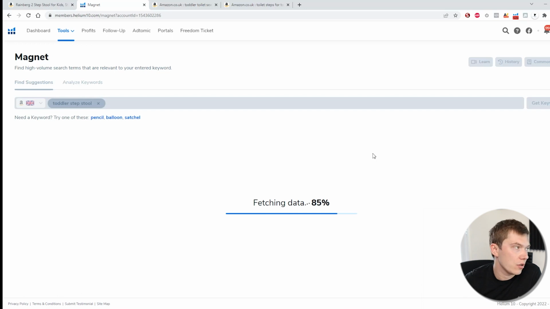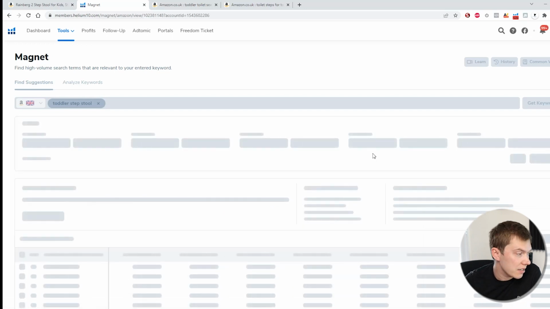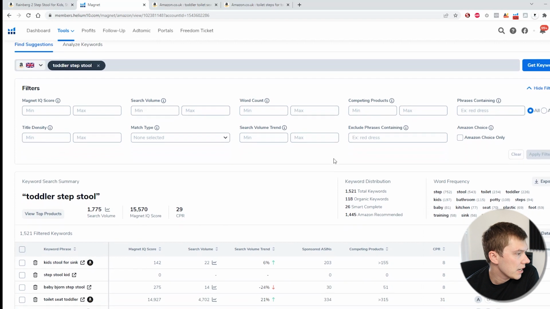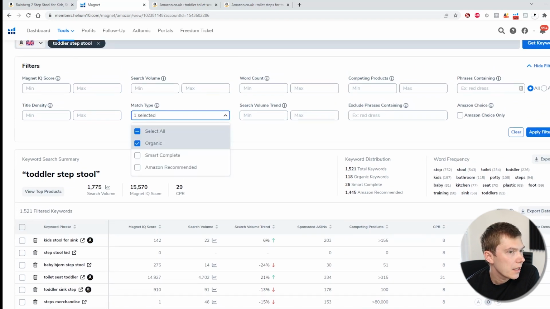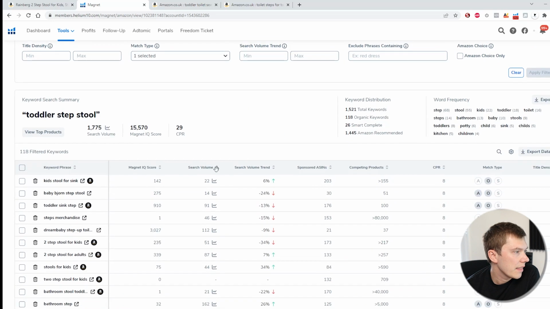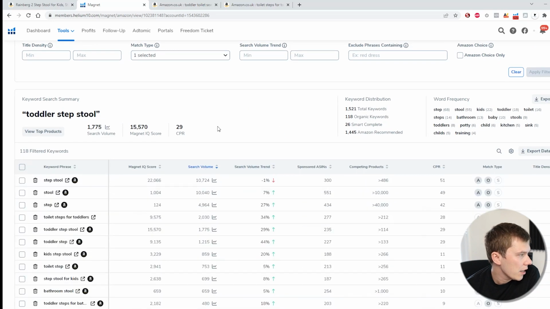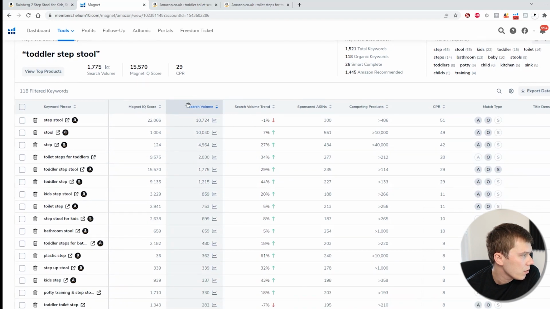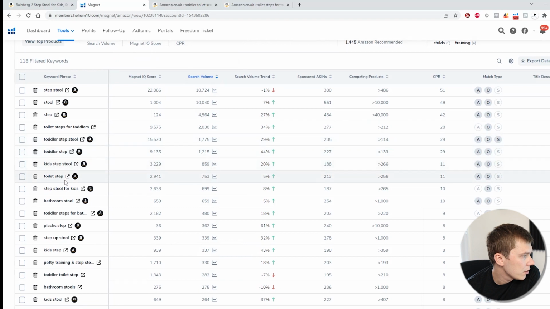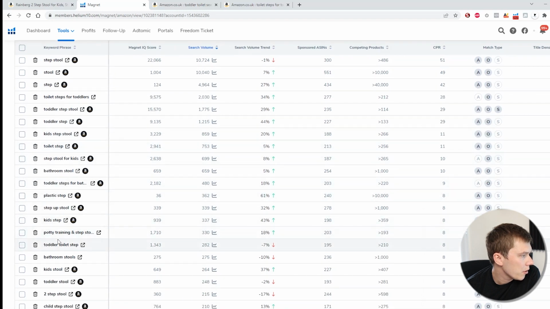So at the moment we've got toddler step stool and the toilet seat to bundle. And let's have a look now. So if we change match type to say organic, we press apply, and then we change the search volume from high to low. Let's have a look. So we've got toilet steps for toddlers. That's got 2,000. So it's kind of similar to before. Kid step stool, plastic step, potty training.